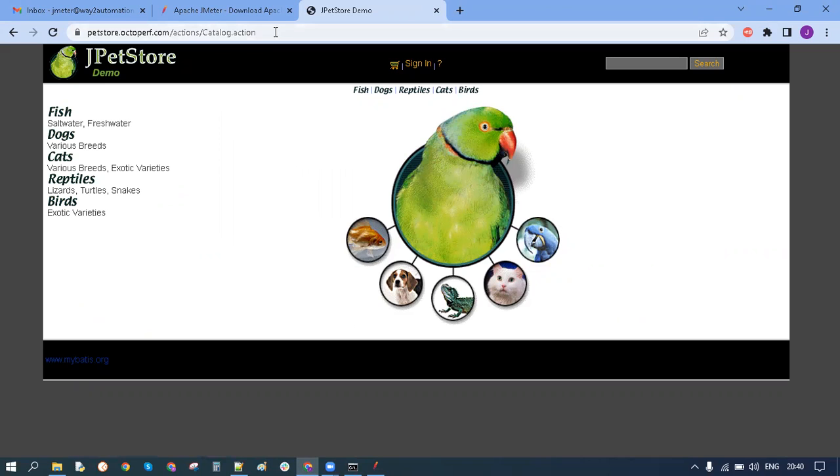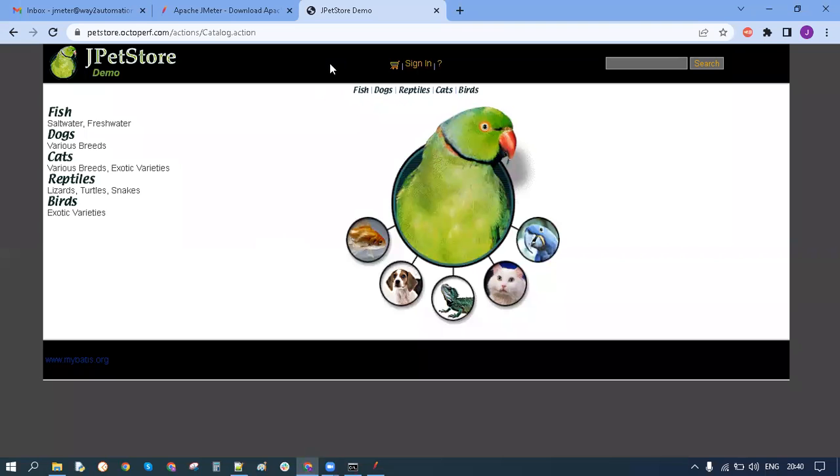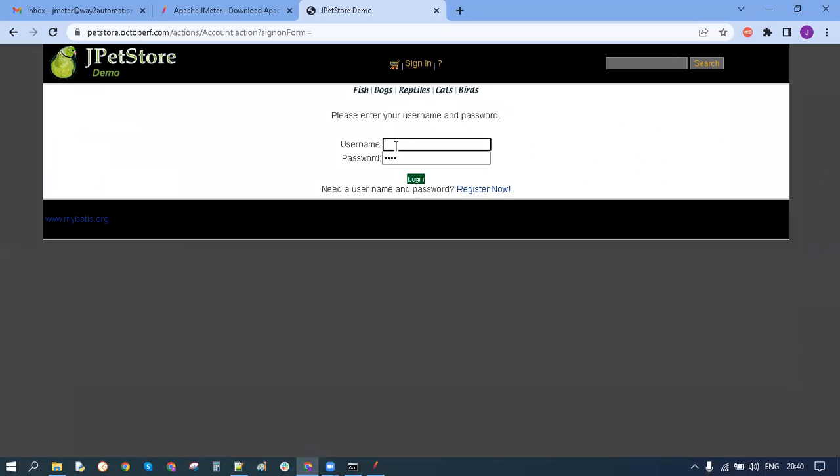So manually, if I have to create a performance script for this application, and if I have to include these steps, like launch the application and then sign in, the username is going to be J2EE, and the password is also J2EE.